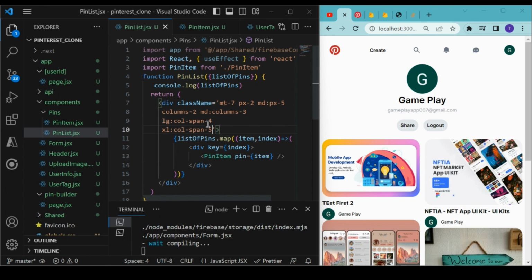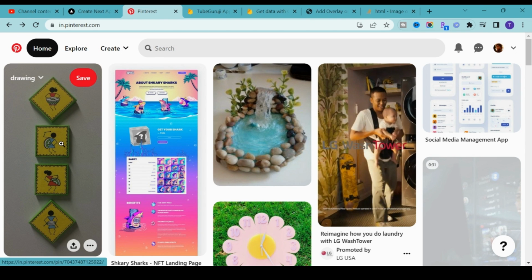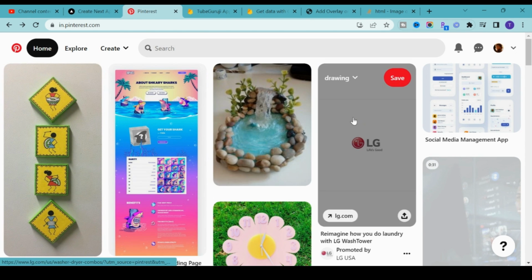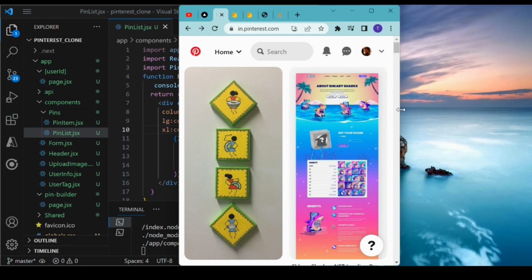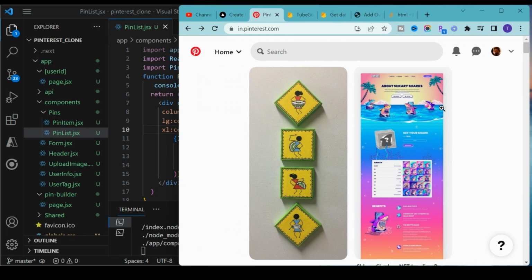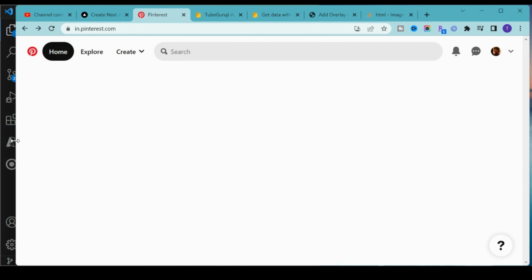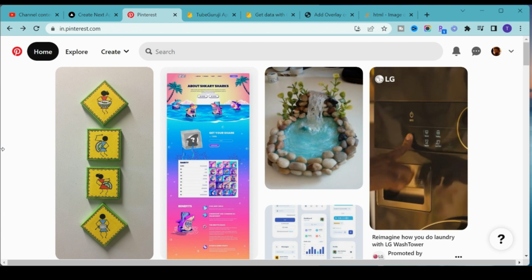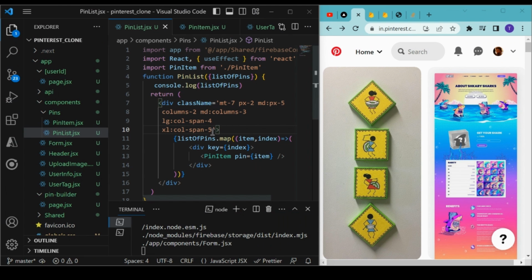If you observe Pinterest, on an extra large screen, 1 2 3 4 5 columns are showing on the screen. As soon as I decrease the size, see the change. Now on medium it shows 3, on large it will show 4, and on maximum it will show 5. Perfect, so that's how we are going to show it.